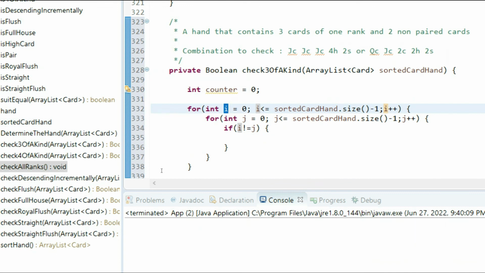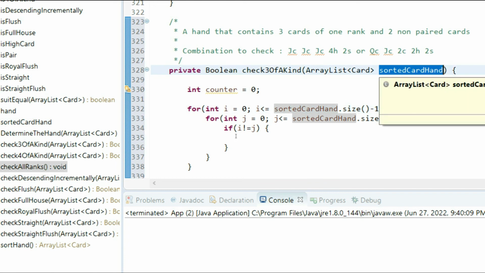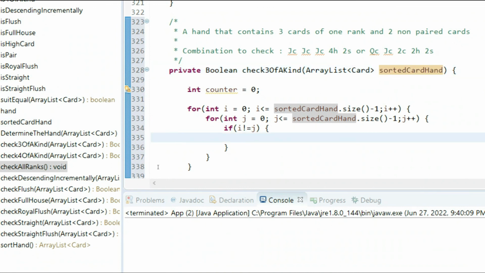Then from here, we're going to check to see if the sortedCardHand.get at position i .face is equal to sortedCardHand.get at position j .face. Basically what we're doing here is counting the number of cards in the sorted hand that is passed in. And once we get a count of this, we're going to determine whether or not this hand is going to be 3 of a kind or not.